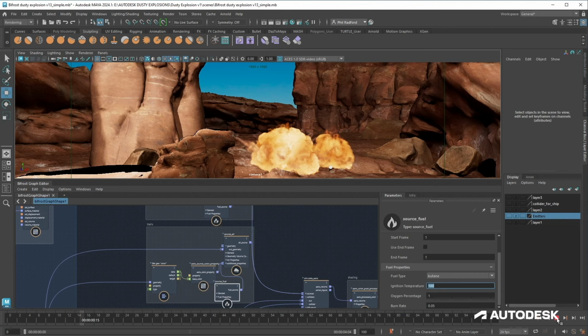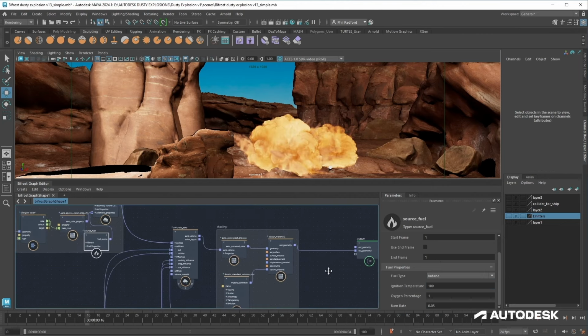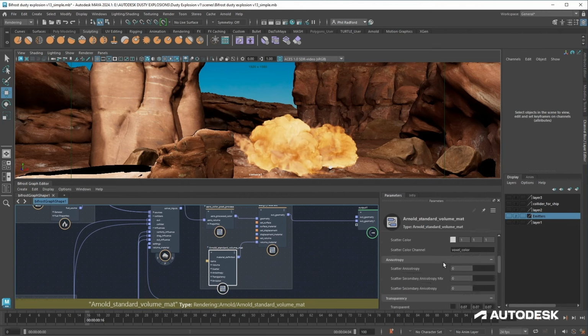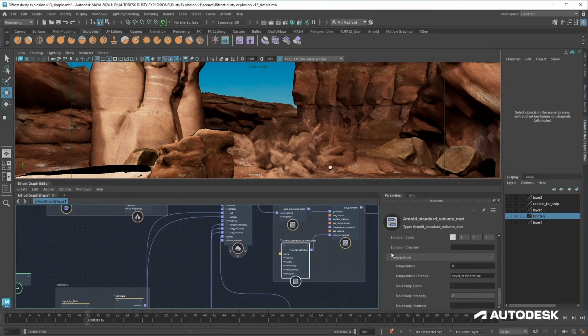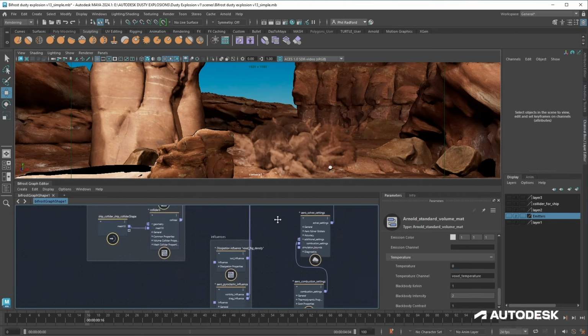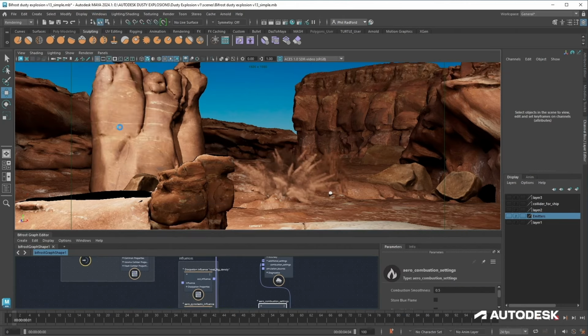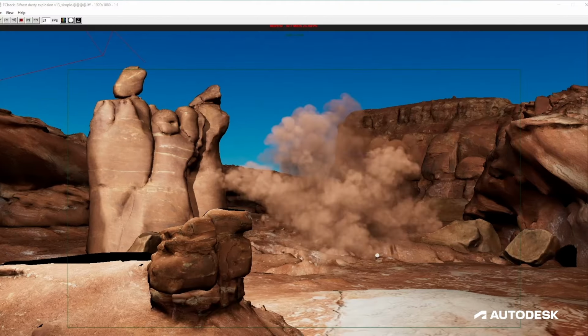So just going to pause this and show you how we can actually use combustion and not actually see the fire and whatnot. And it's kind of straightforward, really. So we just go into the volume material and go down to temperature and zero that out, and then we can see that we've literally just got smoke going on. So I'm just going to do a quick play blast and see what we've actually got going on.